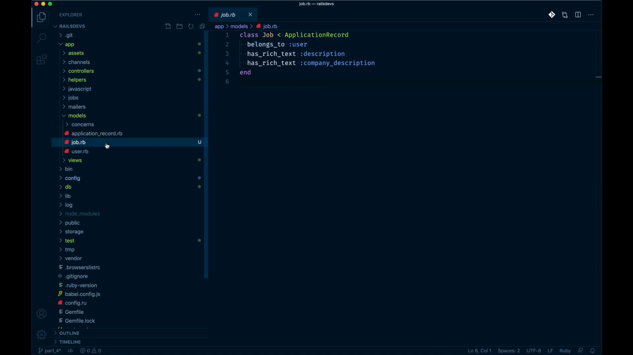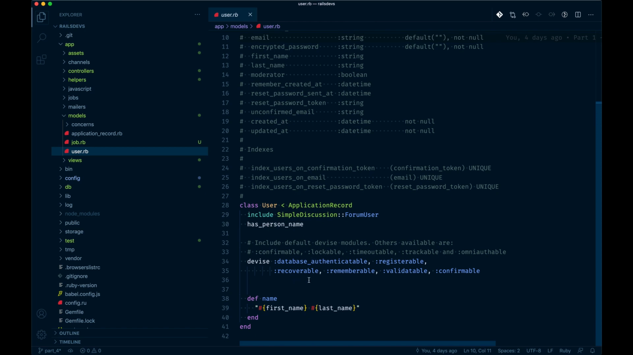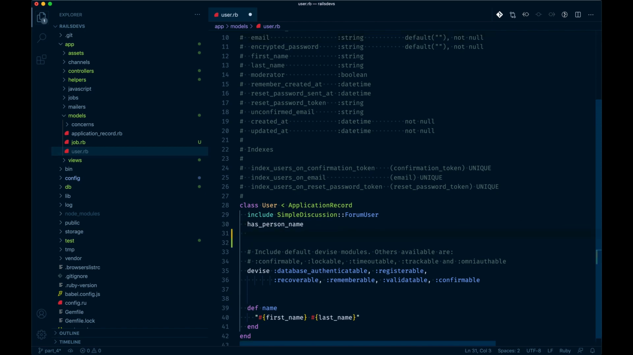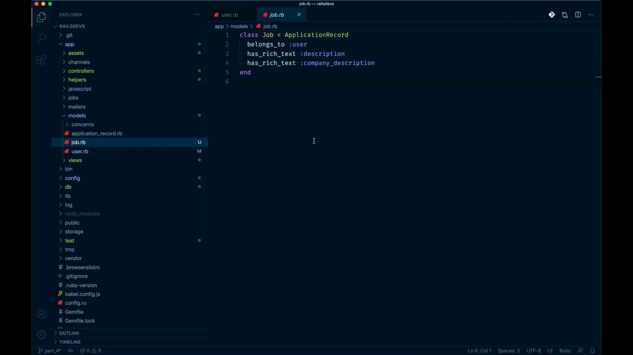So that's user references, essentially adds this, and then a user, we still need to add has many jobs here. So I think you can do dependent destroy. We'll find out. I'm going to roll with that. So if a user is deleted, all their jobs will be deleted as well, which makes sense. If you ban someone, you don't want their stuff hanging around.